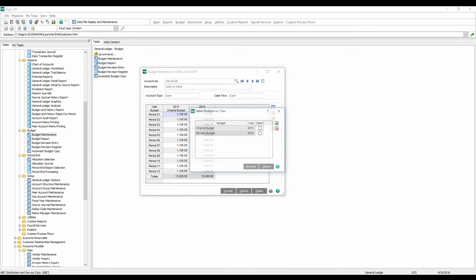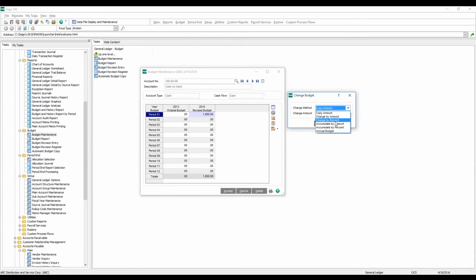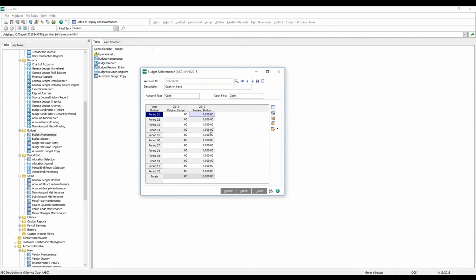I'm able to clear a budget by simply clicking on this button and clear the contents of those 2 budgets. I can then punch in an amount in period 1 of the 2010 revised budget and use this little tool, this gear here, and copy amounts, or I can change the amount by percentage, by amount, accumulate, and I'll show you how those work just briefly. So if I hit copy amount, it grabs the amount and copies it forward all the way through the rest of the year. I could then go back and change by percent, and I could just add 10% in here, and it would add 10% all the way down the budget.